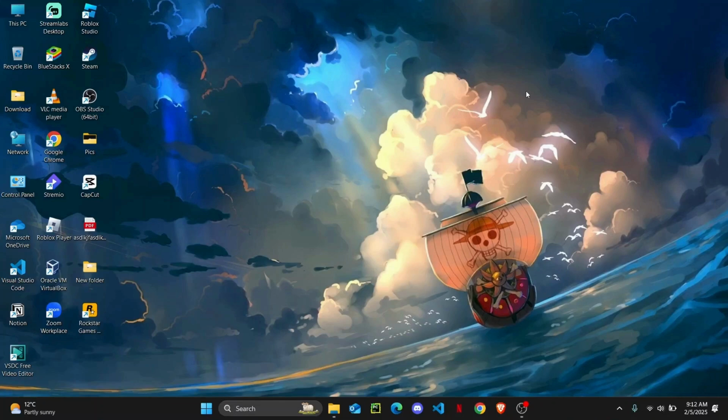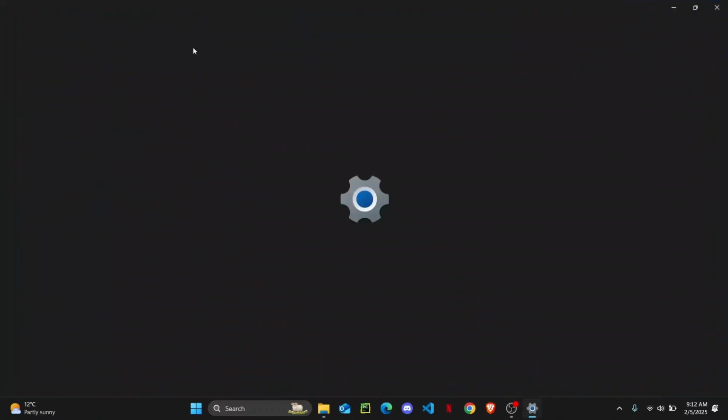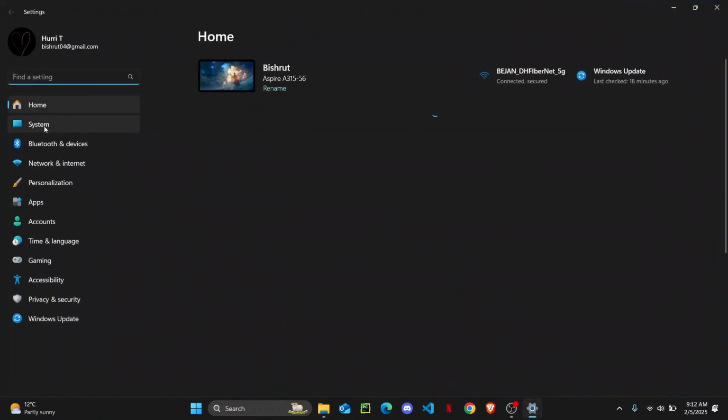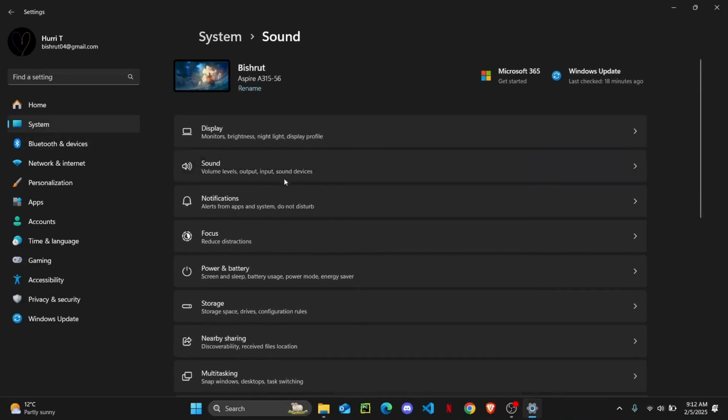Now, let's begin. The very first thing you want to do is open up your settings menu. And for that, you can right click on the Windows icon and then simply head over to settings. And once your settings is open, you want to head over to System and then click on Sounds.